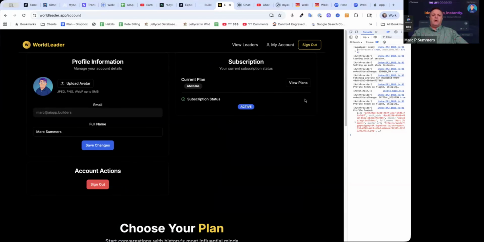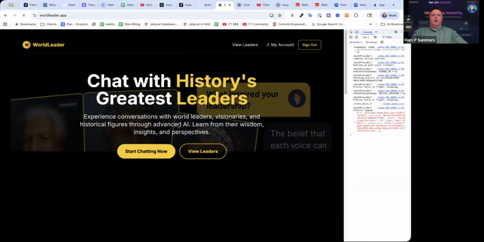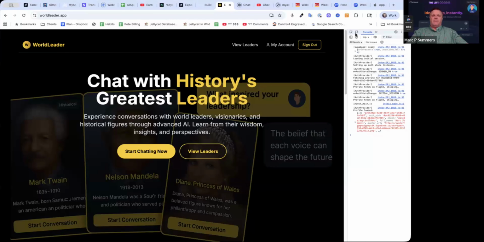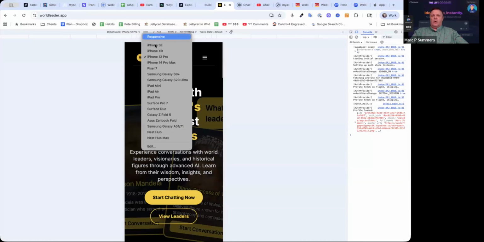Anyway, what we want to do here is in this screen, we're going to go back to the home page and then we're going to start looking at this in mobile view. And that's why we still need this right hand screen. If you look at the top here, you've got this device toggle toolbar. The device toggle toolbar allows you to look at it in mobile view. And you can then change what device you're looking at it in. So right now we're looking at an iPhone 12.